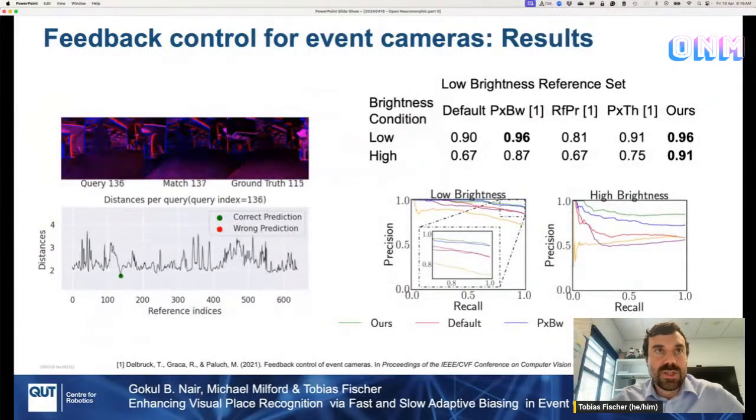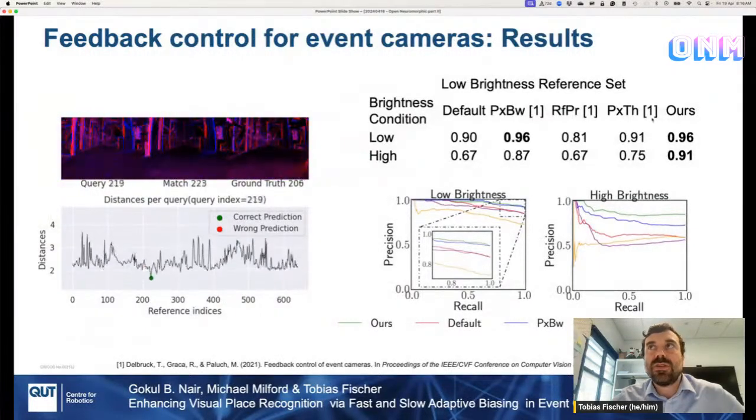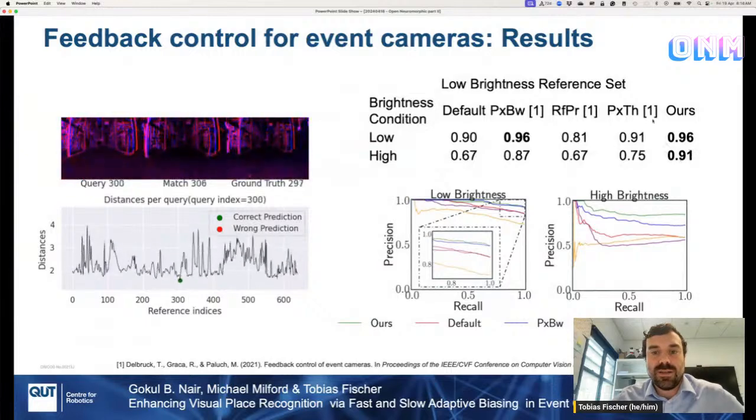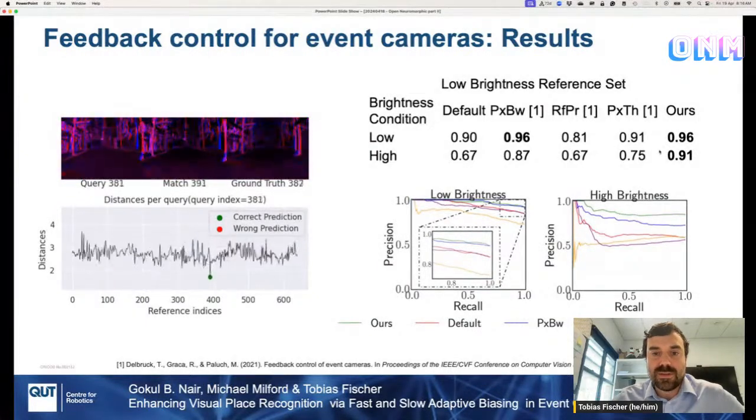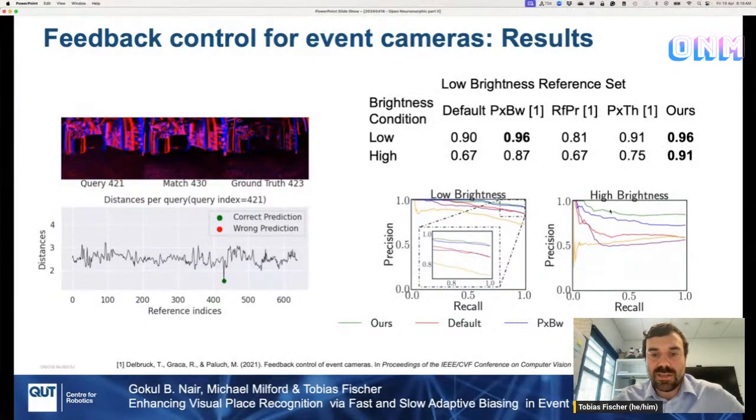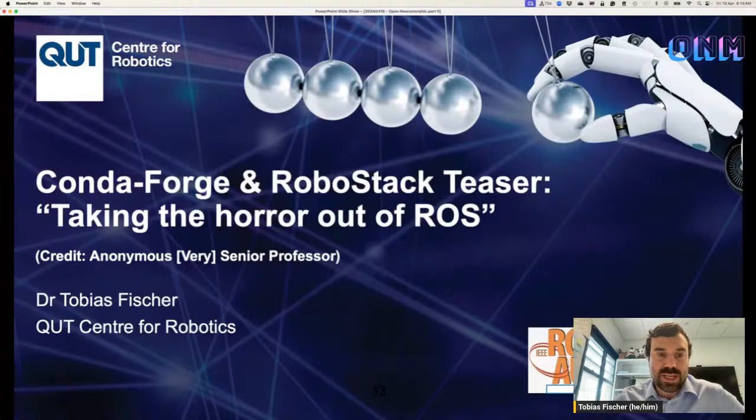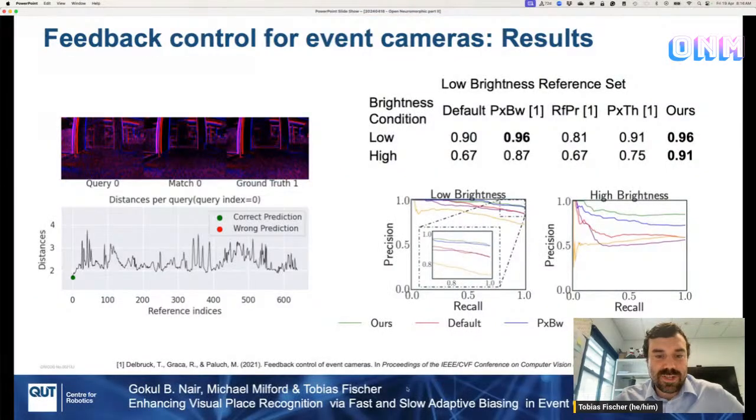And what Gokul has shown is that this fusion of the fast and slow biasing leads to increased performance, especially if there's a high difference in the brightness condition between reference and query traverse. So check out the paper if you'd like to.